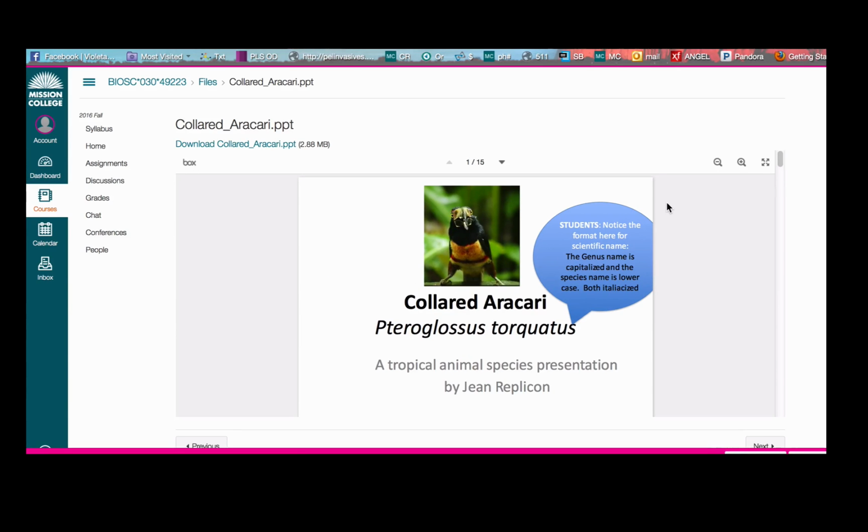Every living thing on the planet, including this collared aracari, has a scientific name, and scientific names consist of two names, a genus and a species. Now notice that this is placed in italics. That's not coincidental. Scientific names are always written in italics, and the genus name is always capitalized, and the species name is always lowercase.